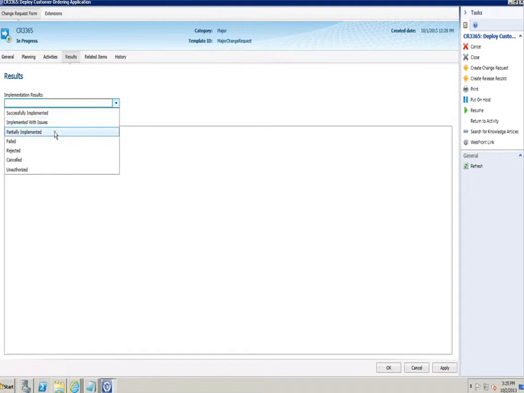We can also see partially implemented. That's something you may not ever want to have, but perhaps if you're applying a service pack and that service pack is incorrectly implemented on one of the servers out of 10, and we can't really back it out. Maybe the backup plan is we have to go back to yesterday's full virtual machine backup. That partially implemented state might reside until the next change window.